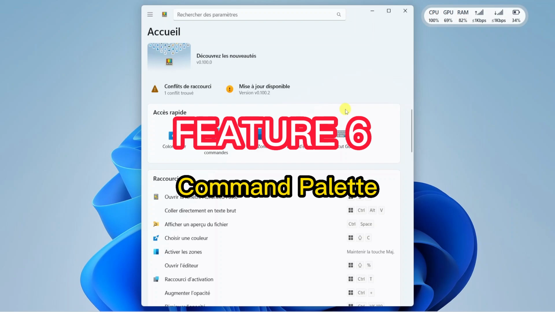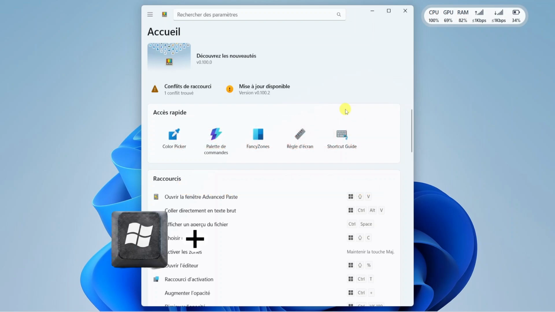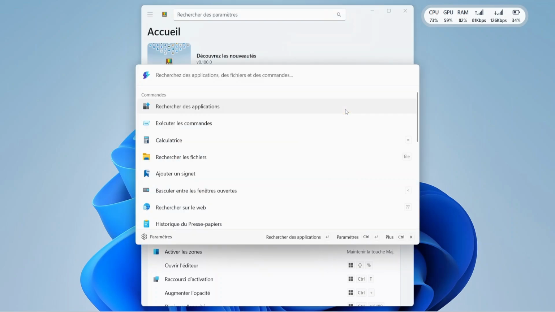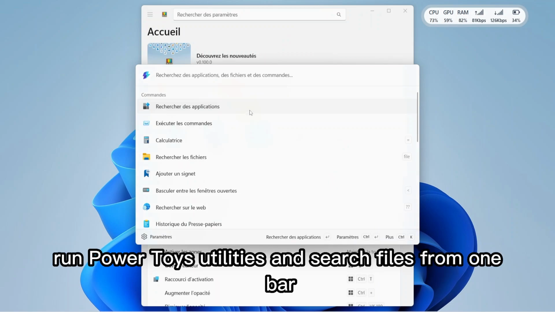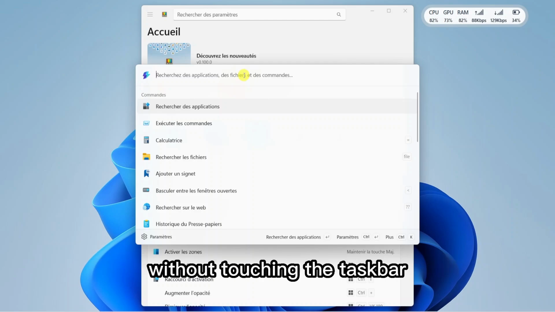Sixth, Command Palette. Press Windows plus Alt plus Space to launch apps, run PowerToys utilities, and search files from one bar without touching the taskbar.